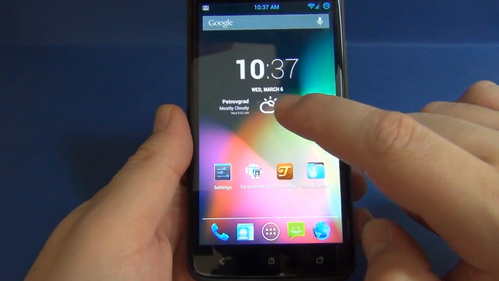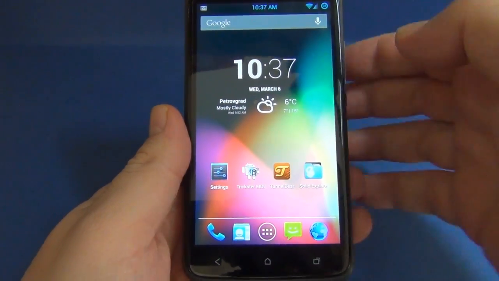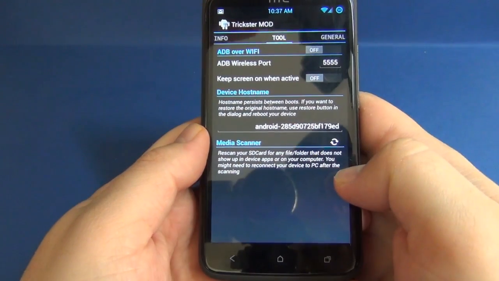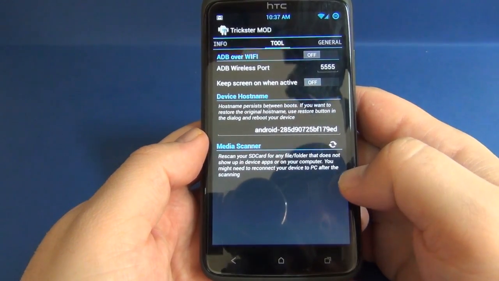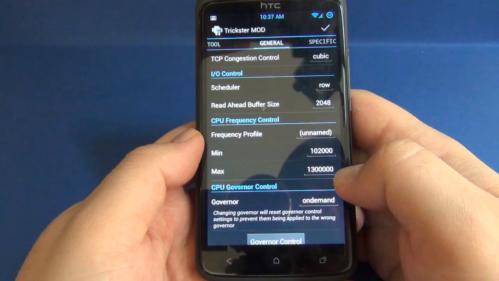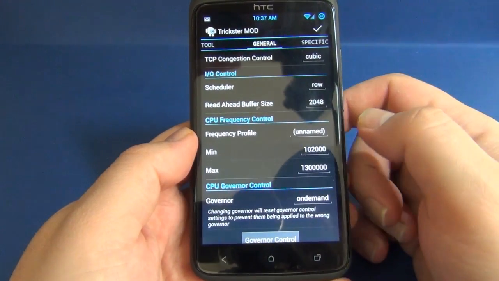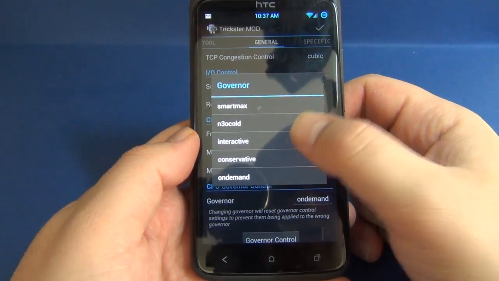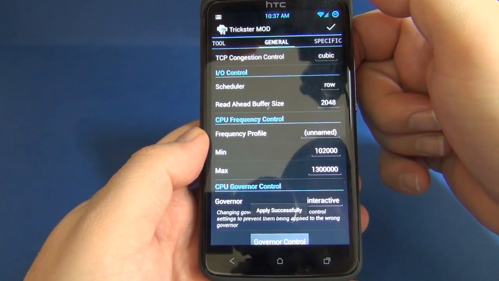So that's it. I also want to show you how the games are running here, but first I need to change the governor, and I will do it with Trickster mode. It's an application which I downloaded from the Google Play Store. It doesn't come by default. And okay, let's change to interactive, and up here we will apply.